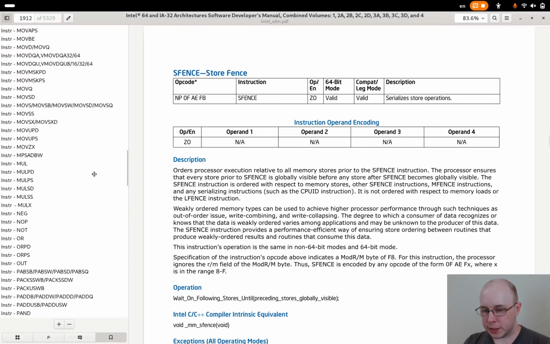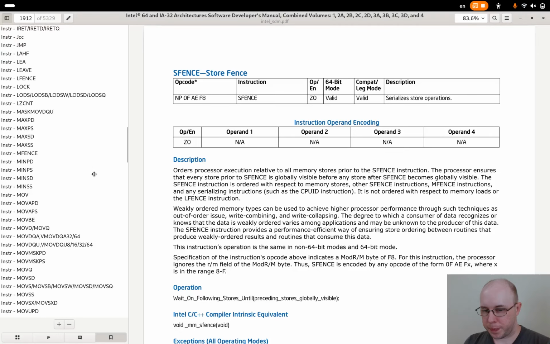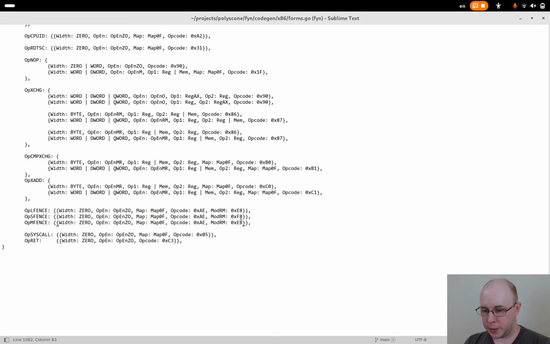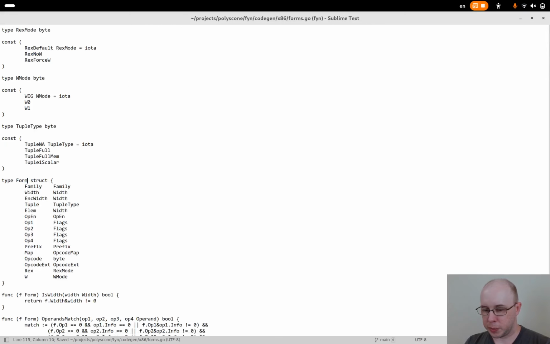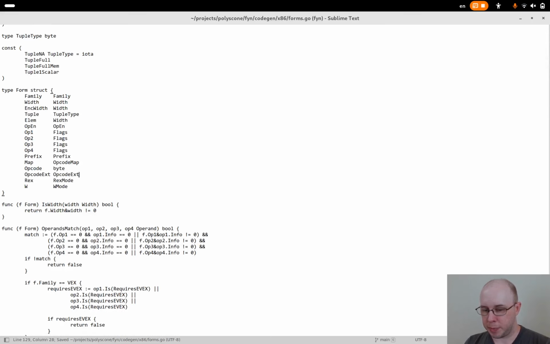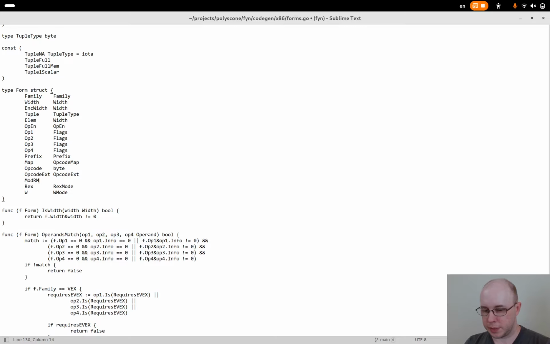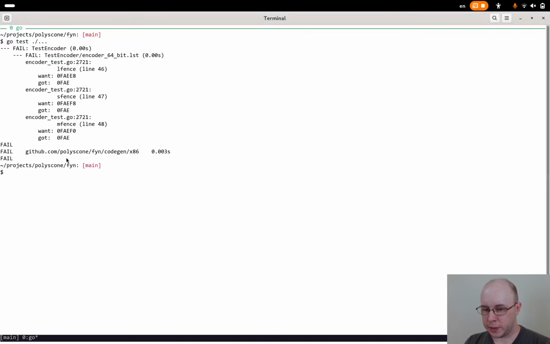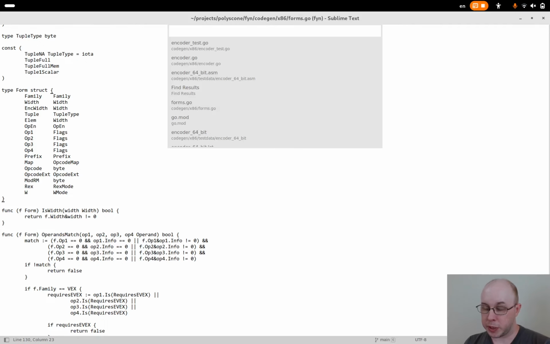And then for MFENCE, if I can find it here, it's F0. So we'll change this one to F0. And on the form, we'll add a new ModRM byte. So if I run this right now, this should fail because we're not outputting the fixed ModRM, because they are encoded as having 0 operands.